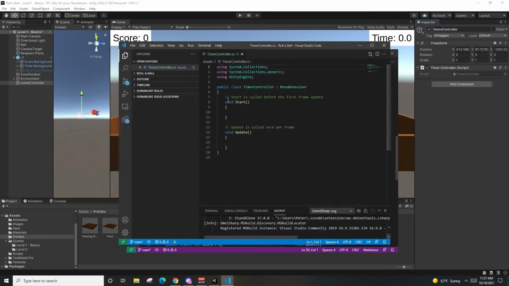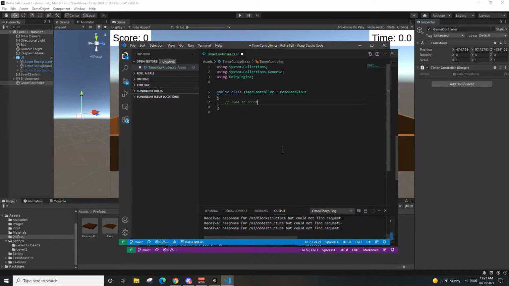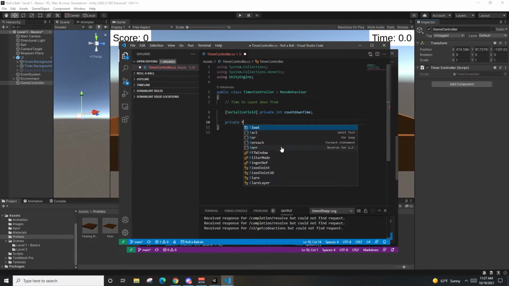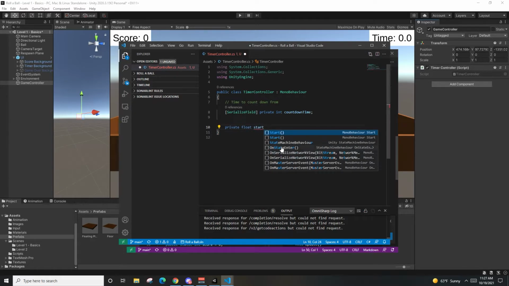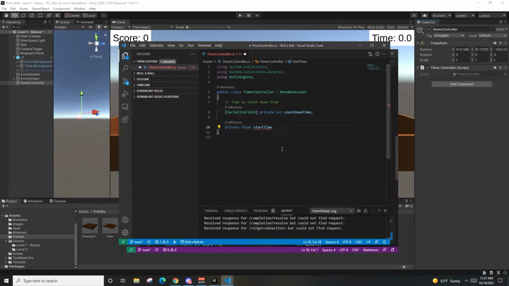Okay, and so in this script, I'm going to need a couple variables. First, I need the time to count down from. So this is going to be a serialized field, so I can change it in the editor. It's going to be countdown time. And then another thing I need is the start time, which is going to be a public float. And this is essentially going to be when we start counting down.